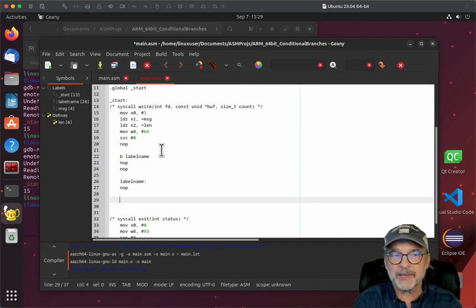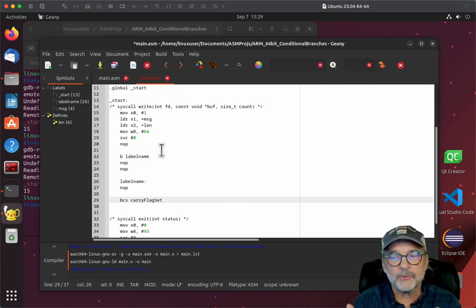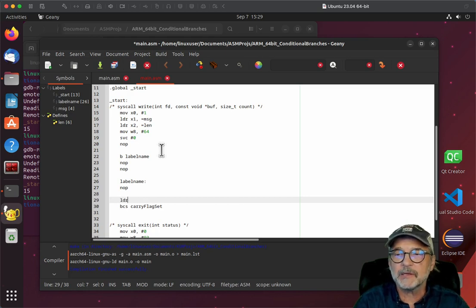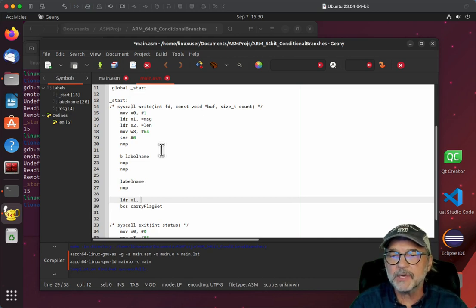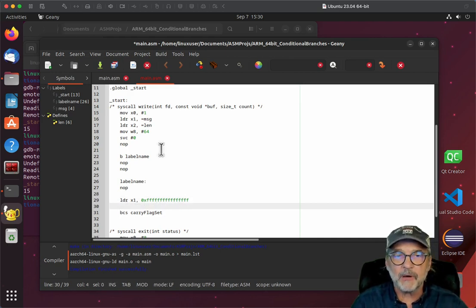Now let's do some branches based on the flags. Let's say I want to branch if the carry flag is set, and I'm going to go to carry flag set. The reason you would branch on carry flag set is if you did something like this. If I loaded into X1, let's create a really big number here, all Fs, and then we add to X1 plus 1, that will set the carry flag.